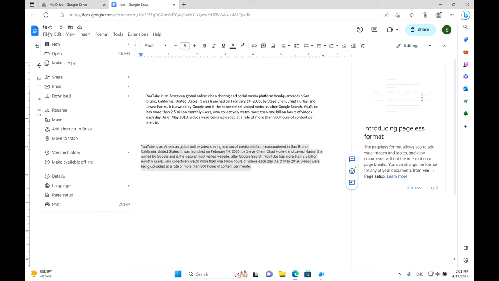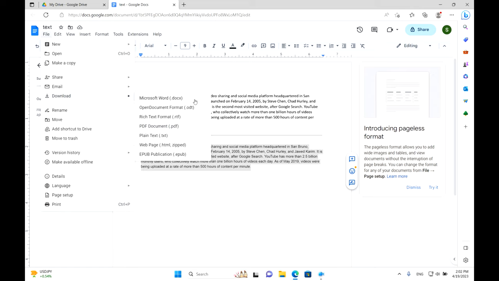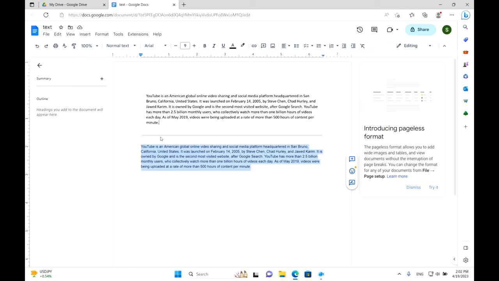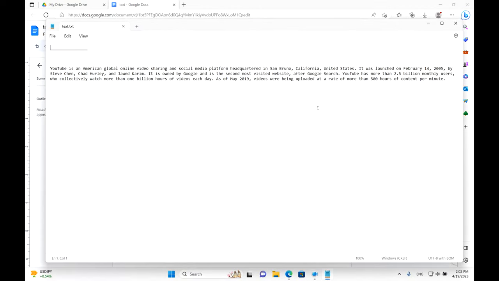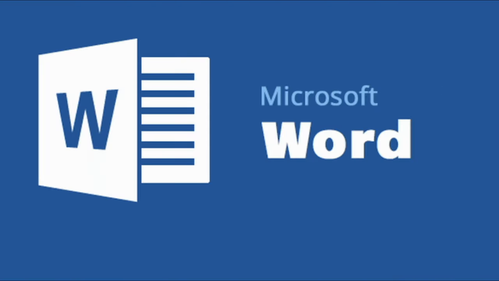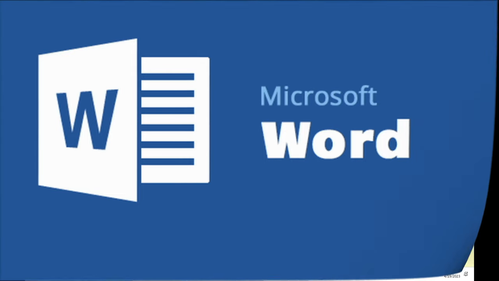Let's try type file, type download, and if you can see, we can download it as PDF, as doc format, and text format. Let's download text format and open it. As you can see, our text we can edit. So next technique will be Word.